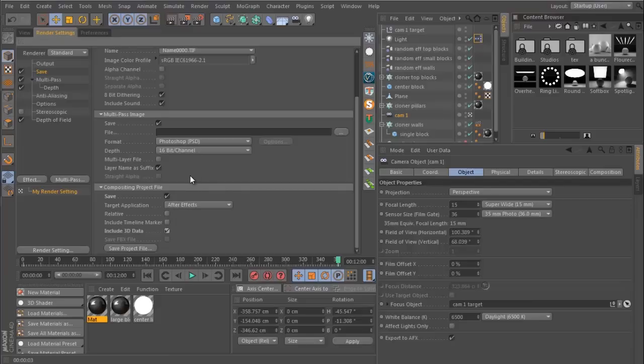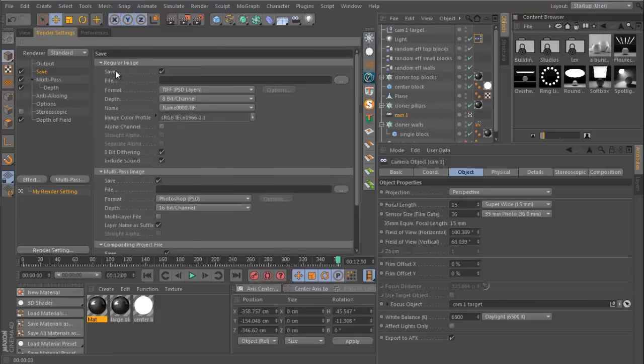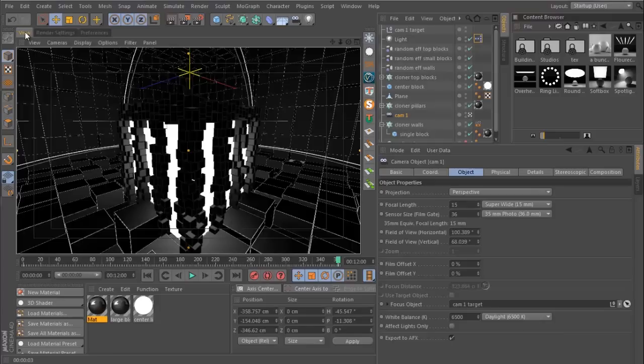Alright, so I'm pretty happy with this. Once you have your paths set for saving your images, you are good to go. You can go ahead and render your scene. I am gonna skip the video to when I'm in After Effects with my raw renders from Cinema, and we'll just do a little bit of compositing.